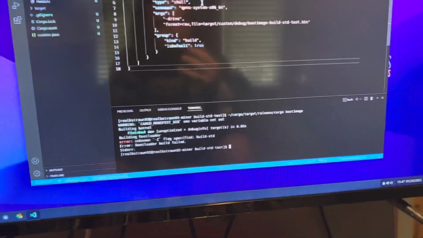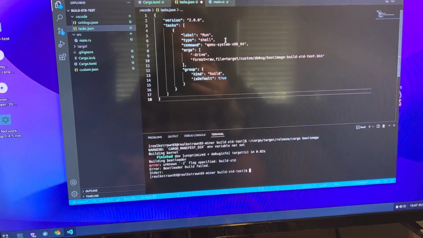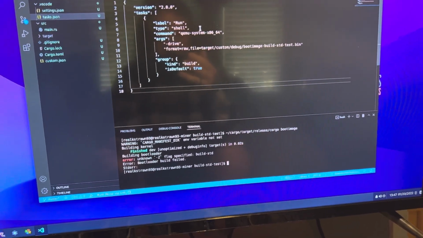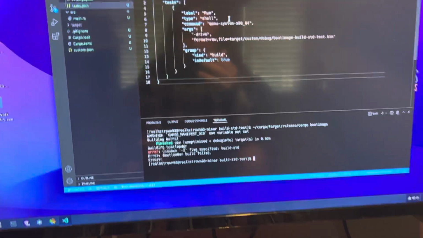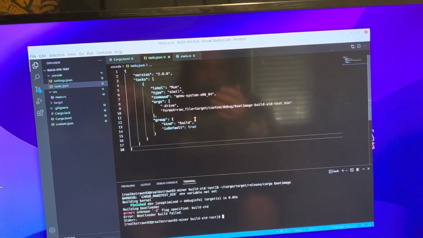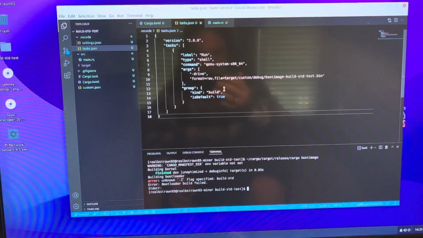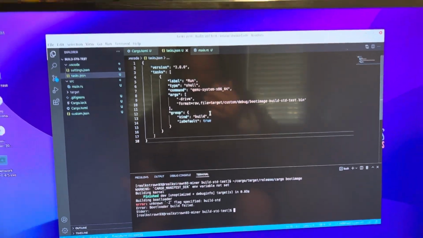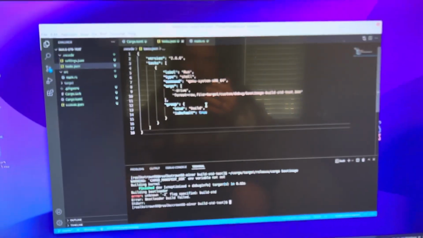Now, unfortunately, I can't really test this at the moment because of this problem. If I press Control-backtick, you see I already tried to build the boot image. It says unknown Z flag specified. And this unknown flag just happens to be the one that allows you to build parts of the standard library. So it's kind of broken at the moment.